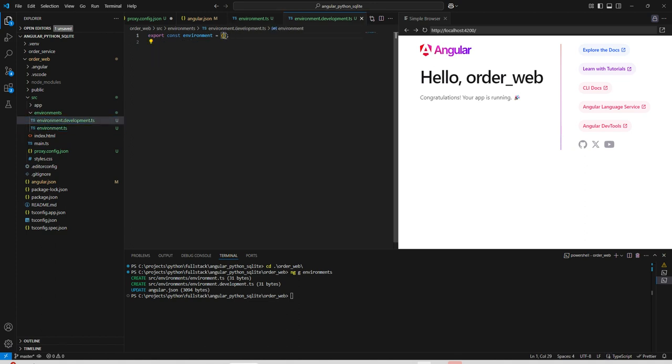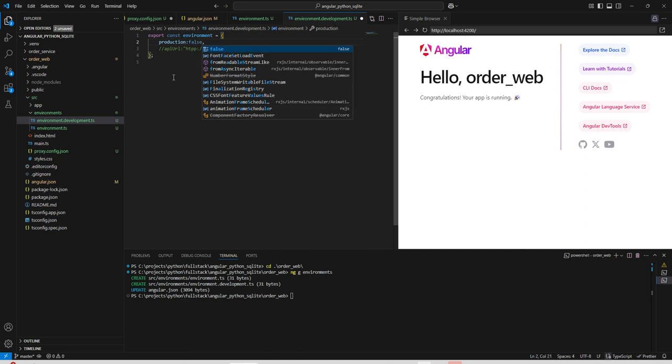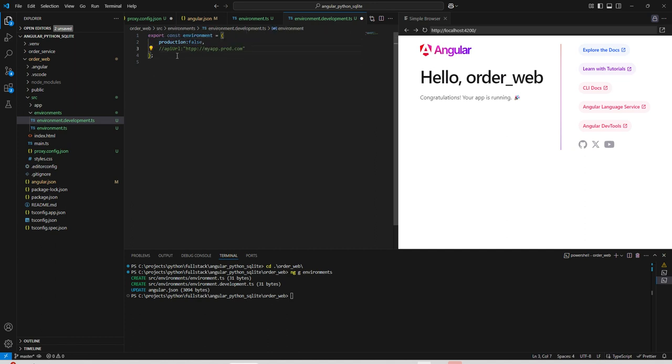In a similar way we need to add it for the development environment, and for the development environment we can make production false, and here we can add our actual dev host. Whatever your dev host is, you need to add it here. Now instead of adding the dev host, let me add localhost for now, and we are pointing to localhost 8000 here as a development environment, and we can save it.